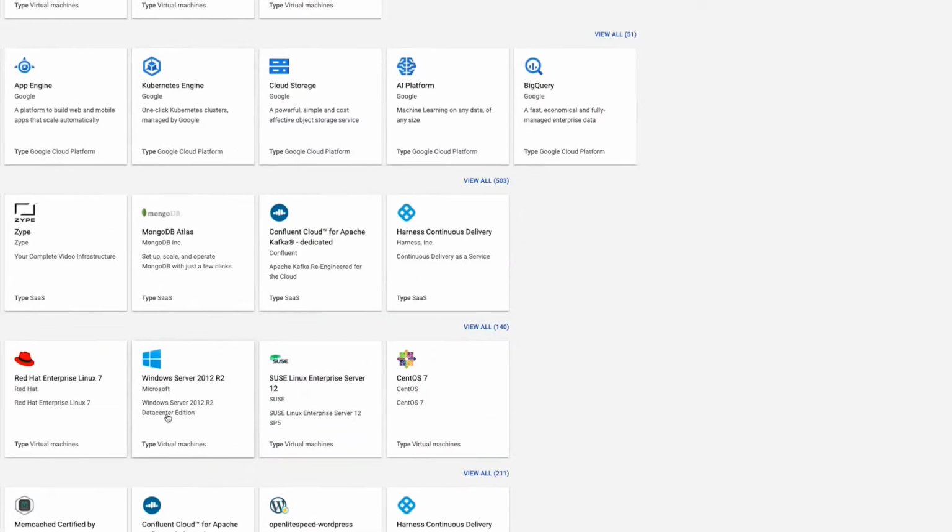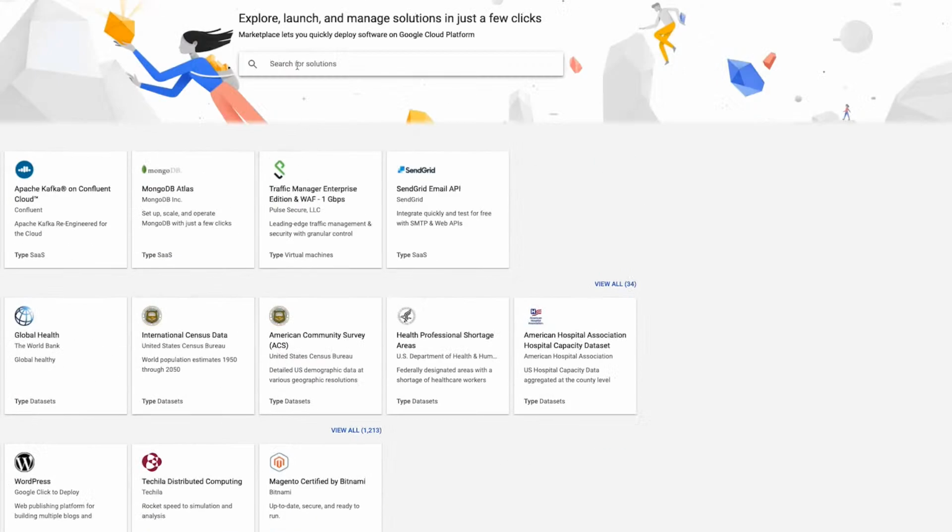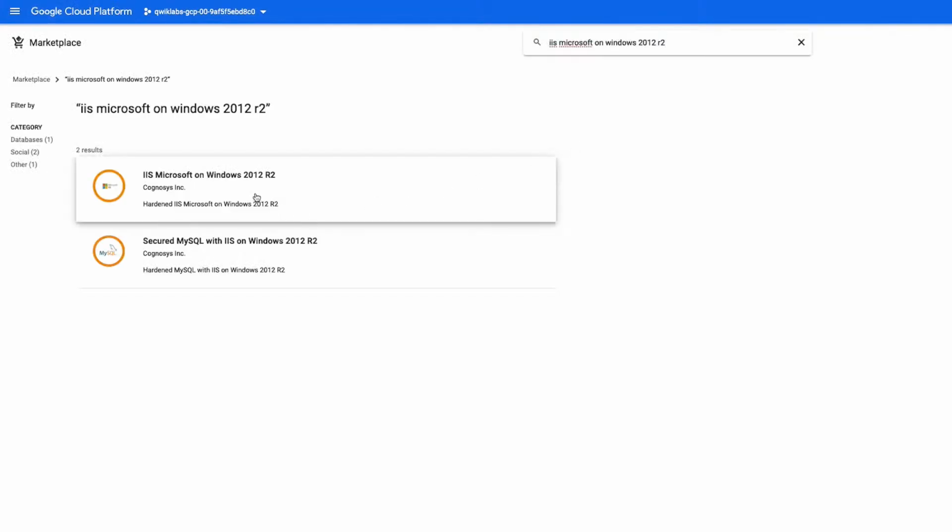But what we're going to do is search for IIS. We're not looking for a space station. And we're going to go for this one here, Microsoft IIS on Windows 2012 R2. And you can see we've got two versions here. We've got Secured MySQL or just IIS. So we're going to go for the top one.